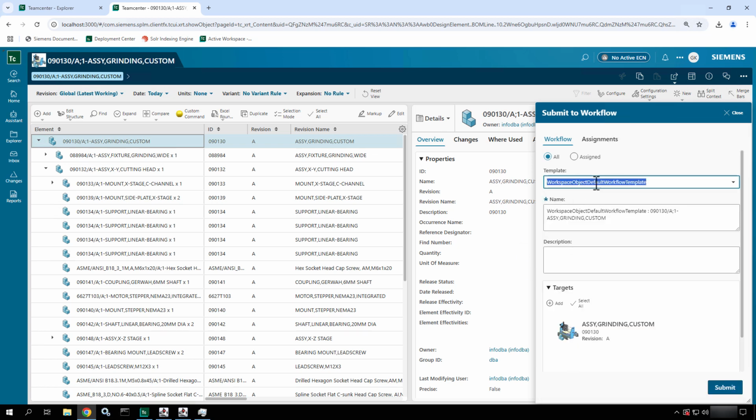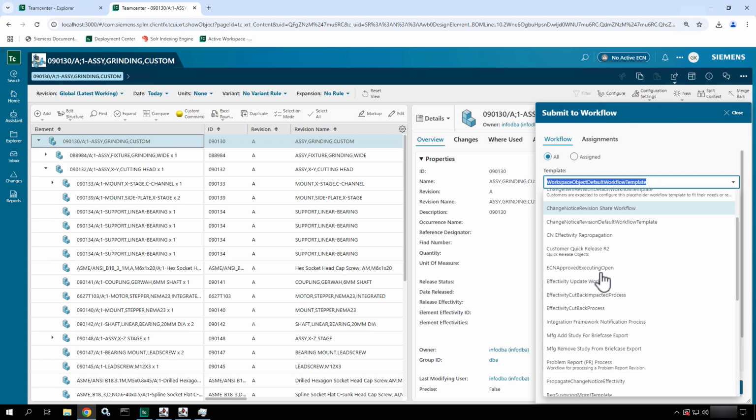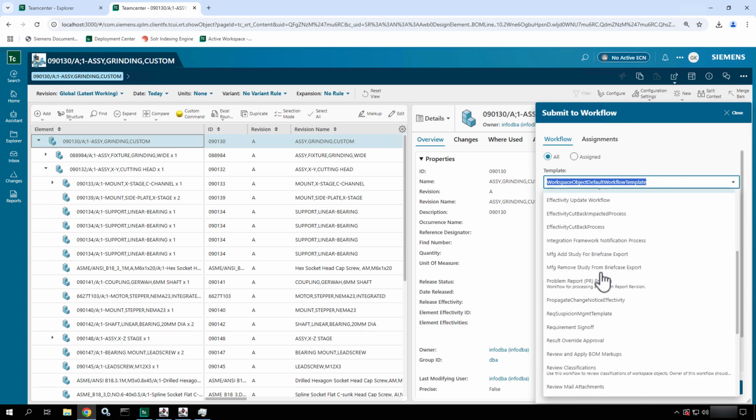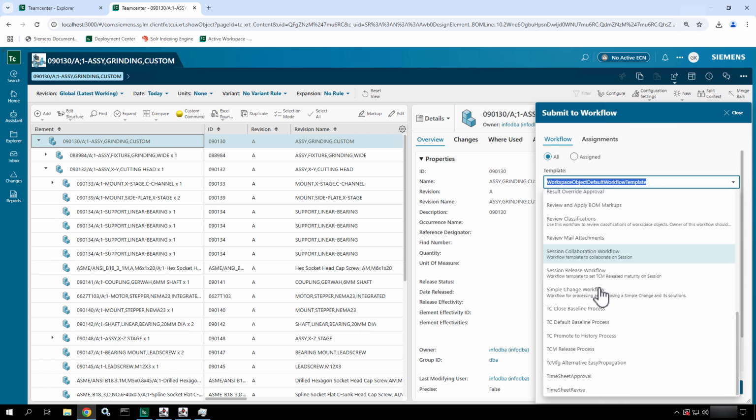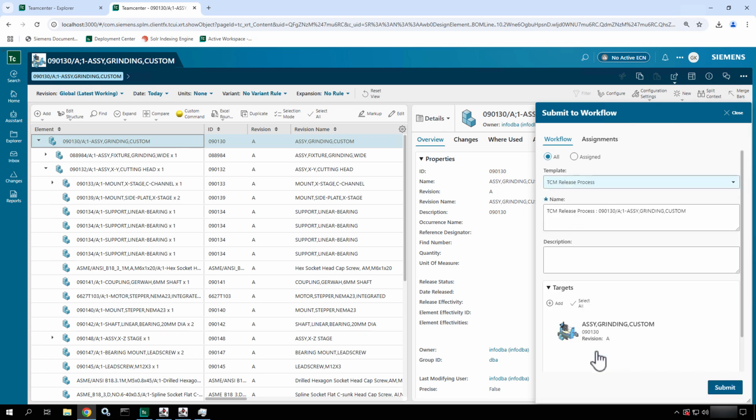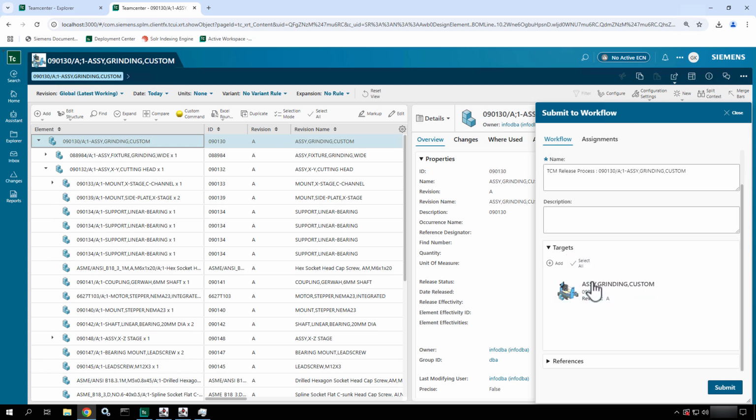Once you have the list of templates, you have a process document that you're following, which workflow that you're supposed to submit it to, so definitely pay attention to that. In this case, we have one called the TCM release process, which is just a quick release. It simply applies a status to something, and in this case, I'm going to select that process. I can see what's being added to it, so I can add more data to that, but in this case, I'm releasing the top level assembly.